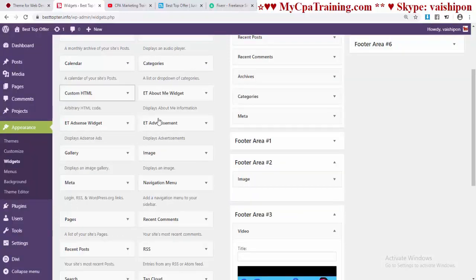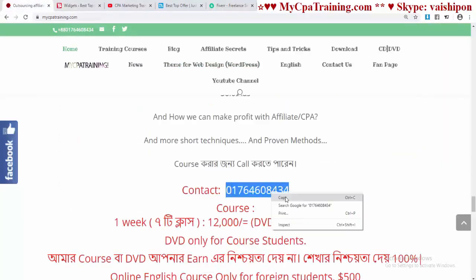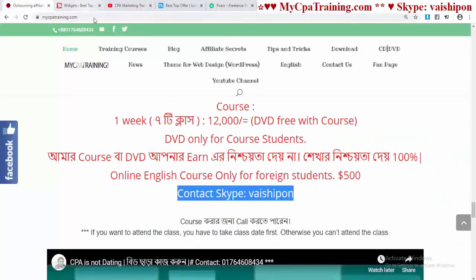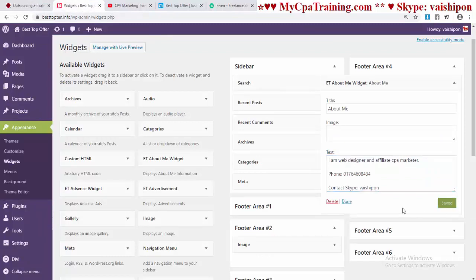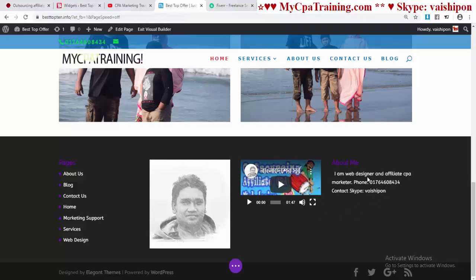Suppose I want to add this widget, footer area 4, add widget, and here is about me. I am web designer and affiliate CPA marketer. Suppose phone number, phone, I am copying from my cpatraining.com. This is my phone number. Suppose I am giving here Skype ID, copy and paste, save. Now if I refresh my website, done, but we have to do some modification.